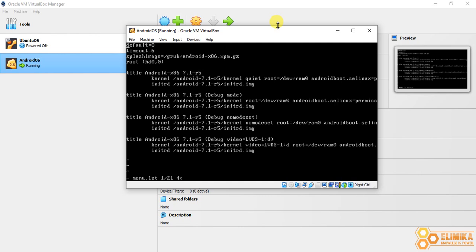And at this point I will come to the second line where it's written quiet root. Yes, there where my cursor is blinking, and I will press I to enter into edit mode. Then I will press space, and I will type nomodeset.